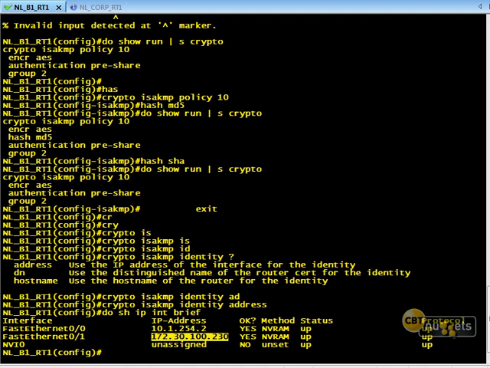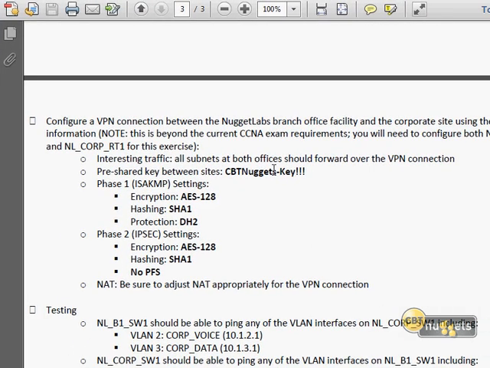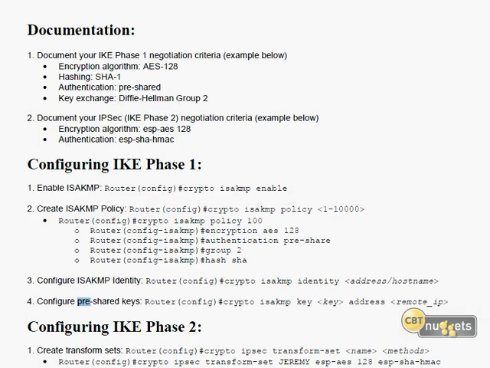So the last piece of phase 1, I jumped too early into phase 2, is we need to configure those pre-shared keys. We saw in our lab that the pre-shared key between the sites should be cbtnuggets key, but we never assigned that. So what I'm going to do is go into global config mode.